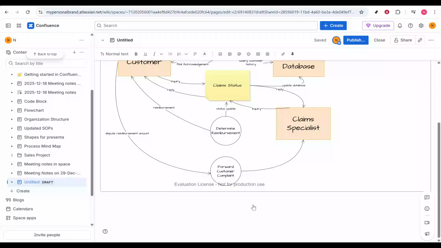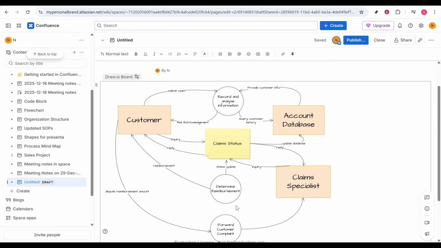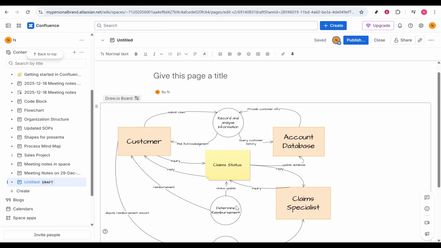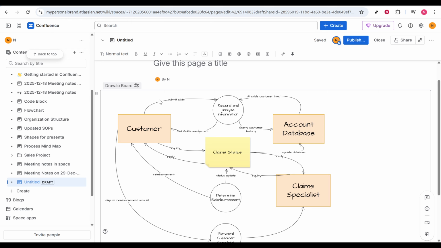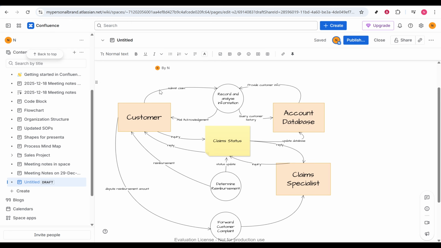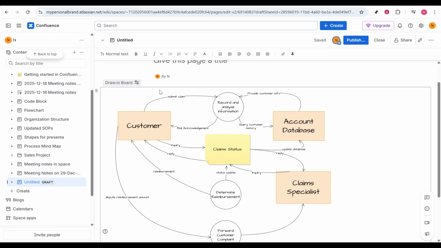In today's video, I'm going to teach you how to create a data flow diagram in Confluence Cloud with Draw.io. By the end, you'll be able to capture systems, data stores, and how information moves between them right inside your Confluence page using the built-in Draw.io integration.